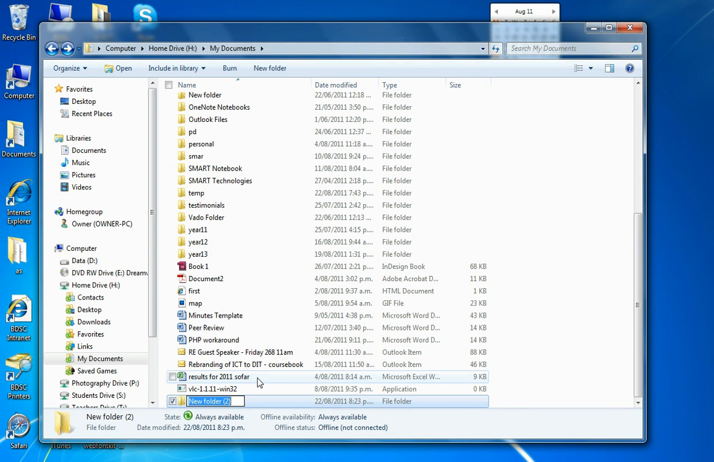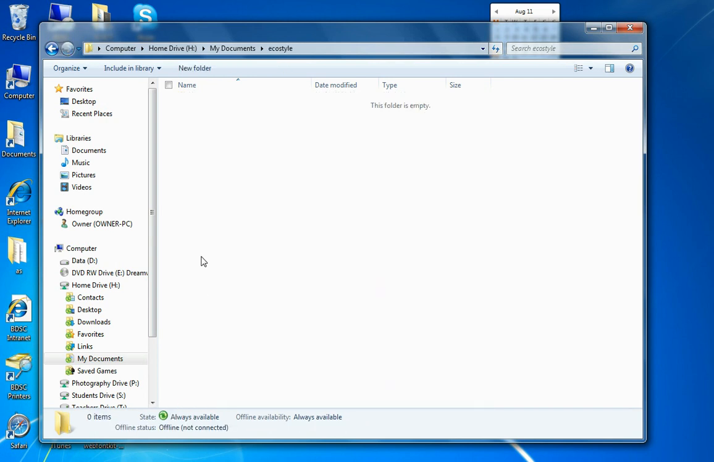So now I've got a new folder here, and I'm going to put in the name of my new website, and for this example I'm going to call mine Echo Style. So there we go, I've got my new folder Echo Style. I'm going to hop into Echo Style, and I'm going to create several subfolders.